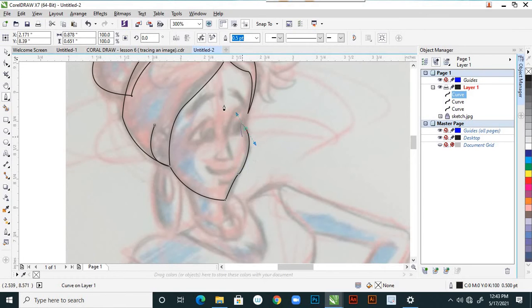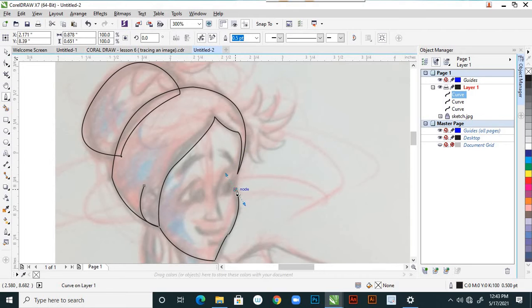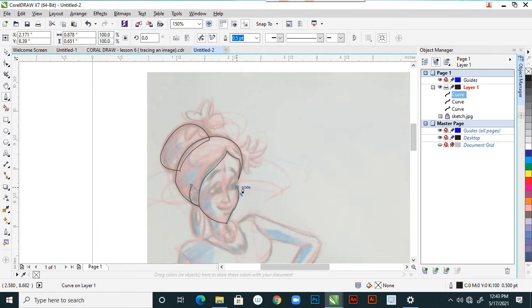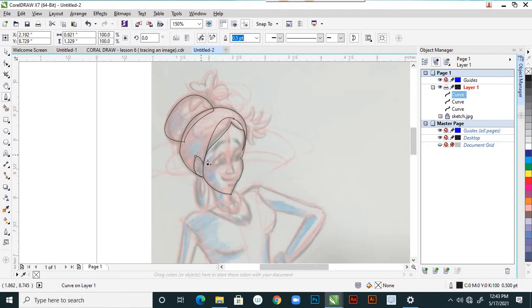So after making this line, I'll adjust this, right? And suppose here, press Alt on the keyboard, I'm adding a node here, and suppose this is, see, it is over on the hair. From there I'm connecting to here, and I'm joining here, right? So now it is completed. So I want to adjust this.